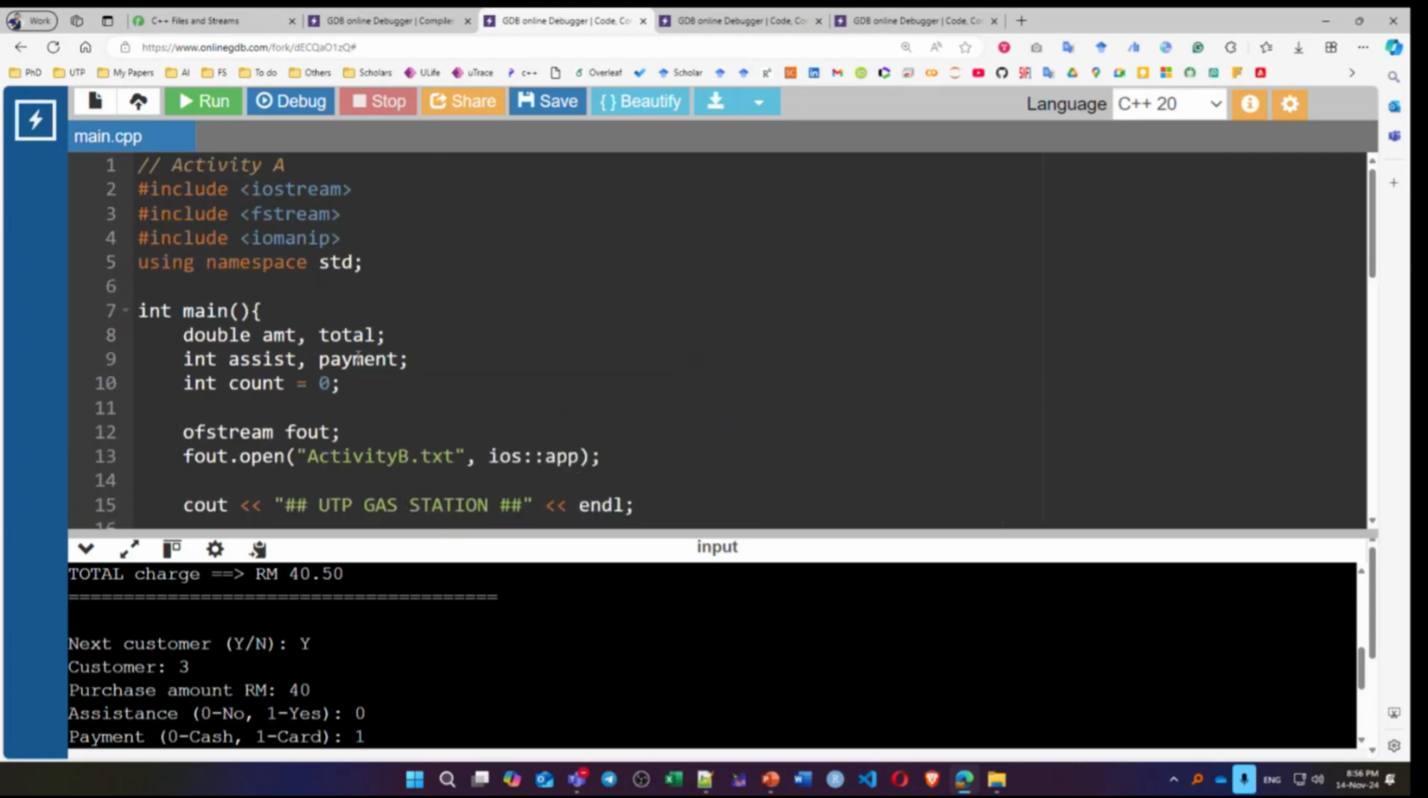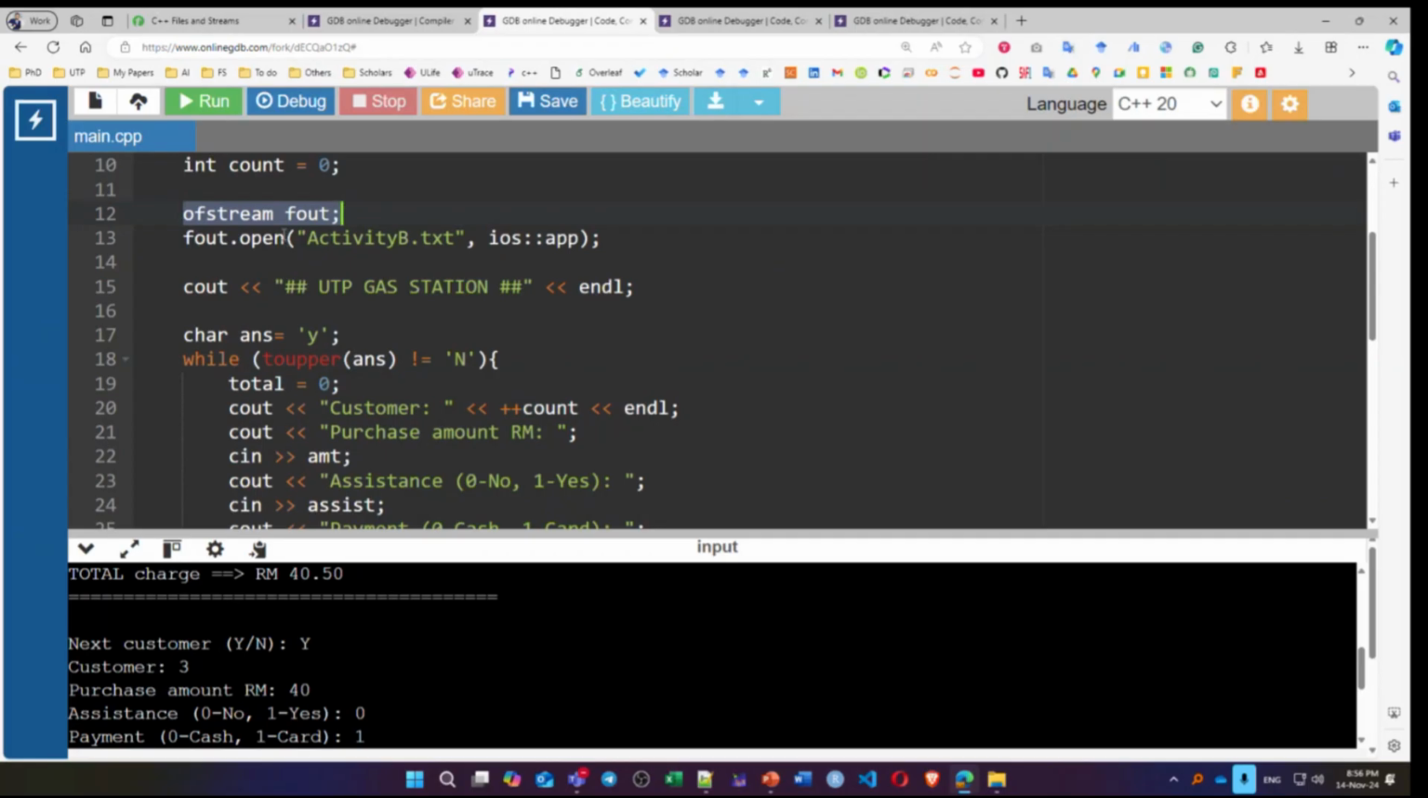So let me repeat. The first step I create is to include the fstream library. Without fstream, you cannot use file input or file output. The next step, you need to create one variable, either from ifstream or ofstream. In our case, we are requested to write something inside the file, so I will use ofstream. I call it fout. Then I use that variable fout to open, to write and to close.